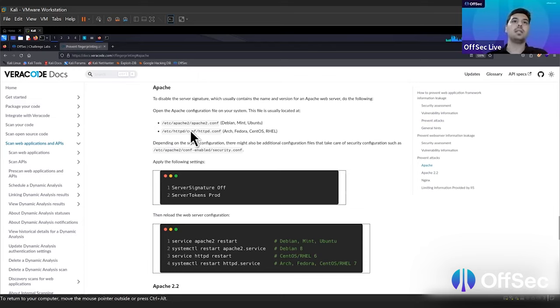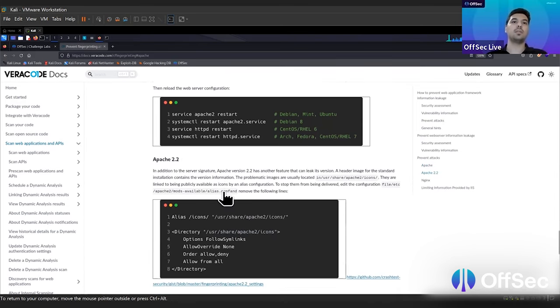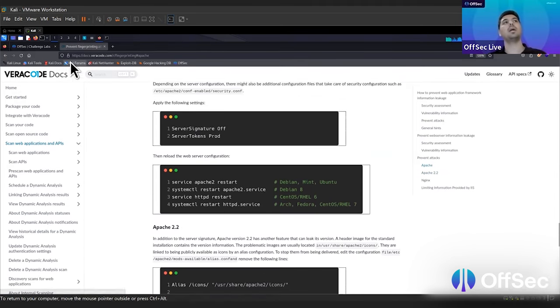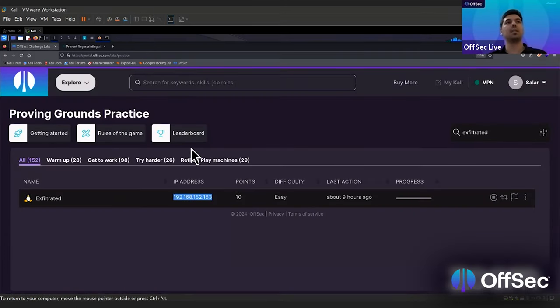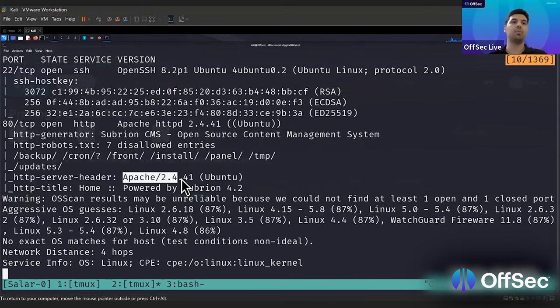In this particular file, if we are working with Debian, Mint, or Ubuntu distributions, you should go ahead and use ServerSignature Off. The whole idea behind this mitigation is that instead of showing the full Apache 2.4.41 and even the distribution, it just shows Apache and that's it. That's okay.